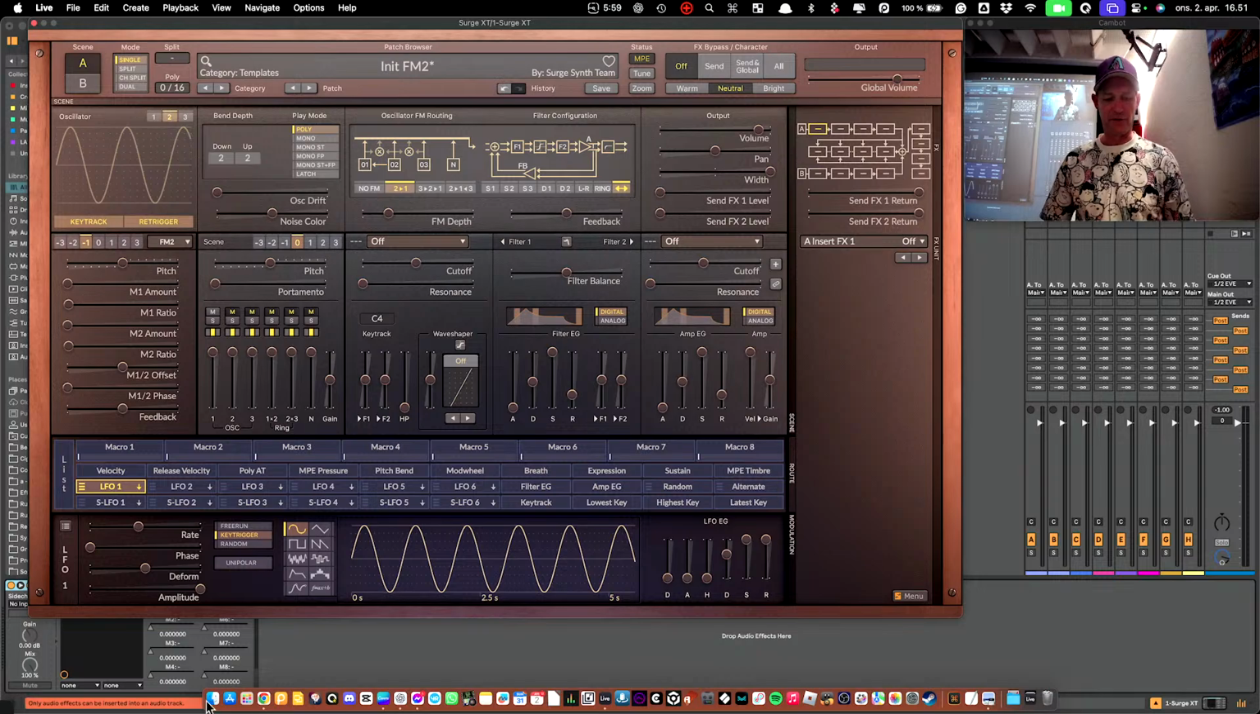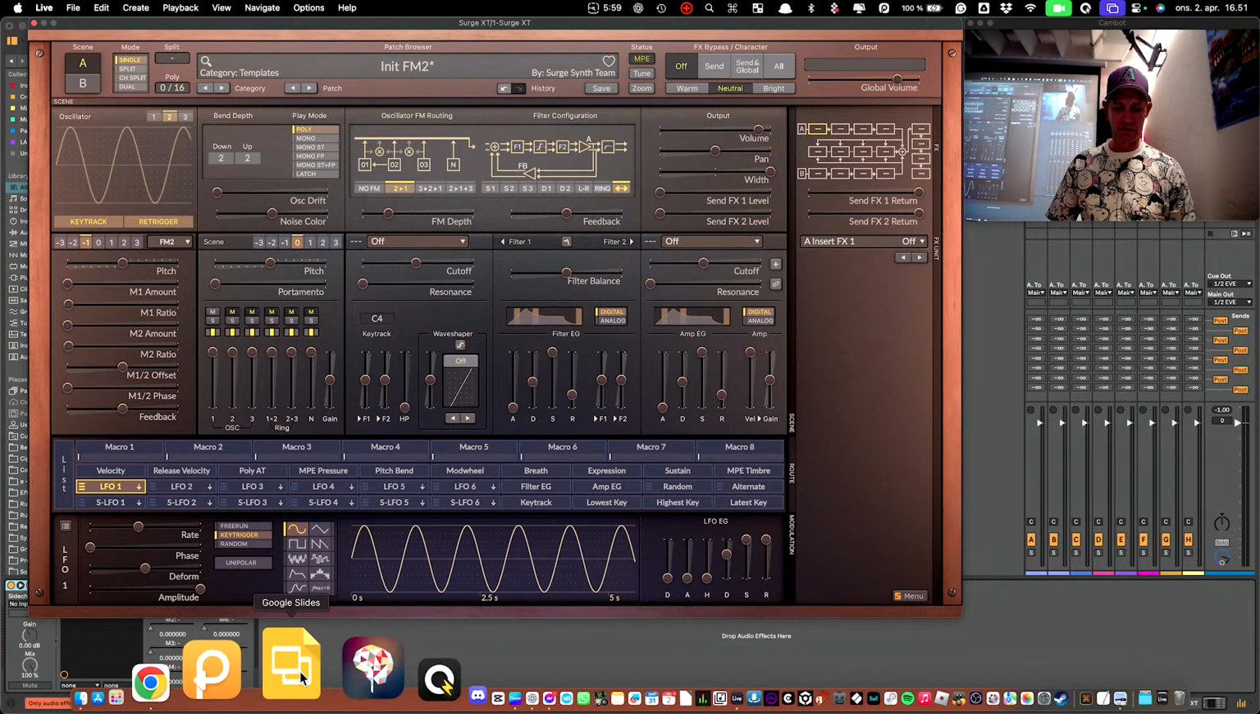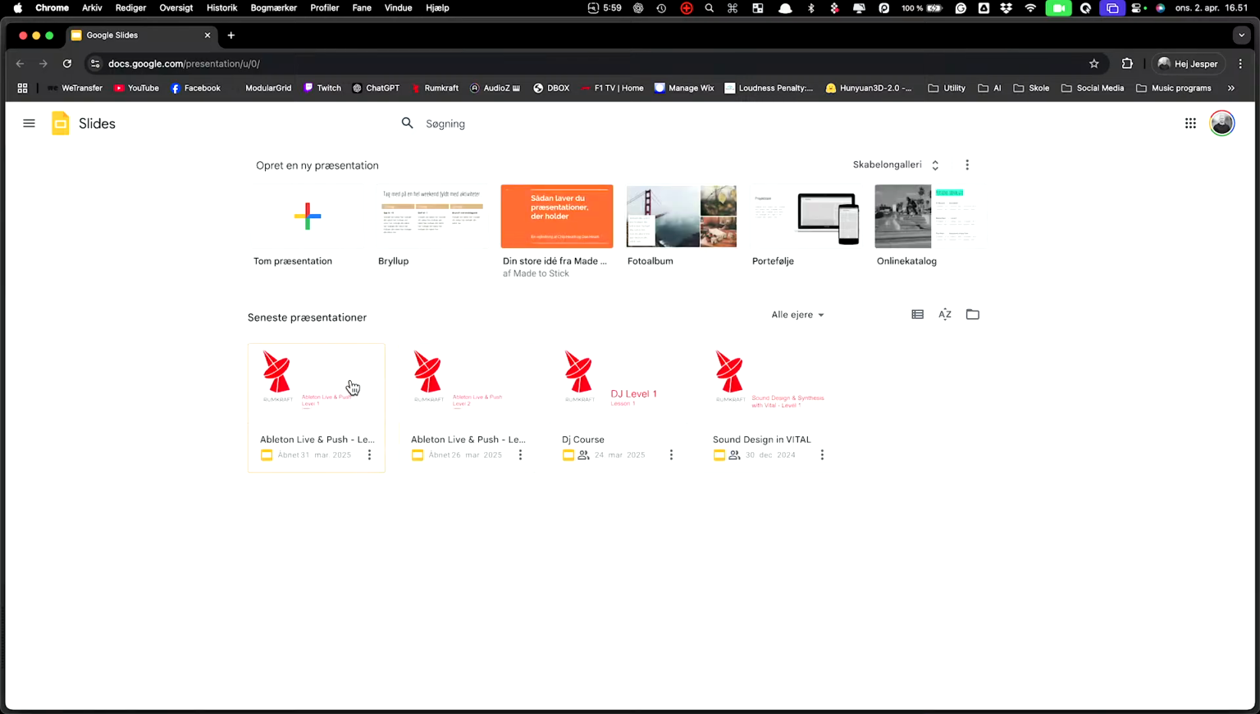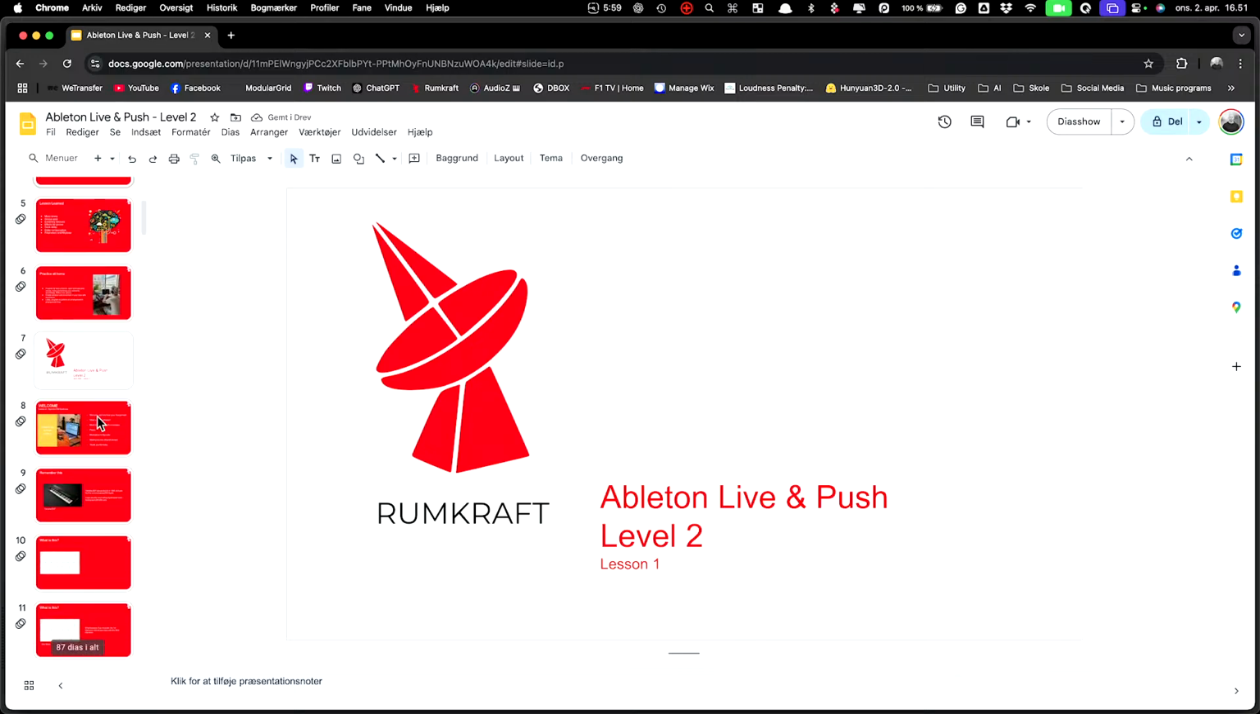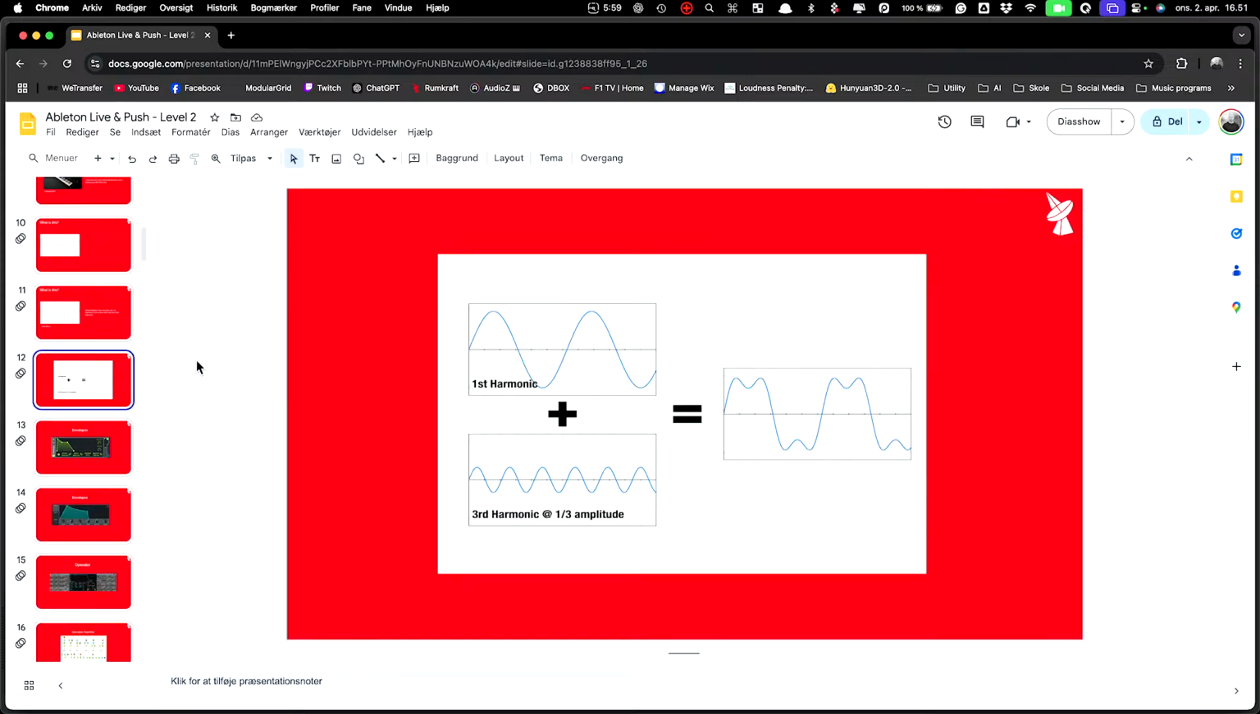I actually got a bit of understanding with the harmonics. Let's see, I have something from level 2, a sheet I can show you. Here. So this is what's going on, right? You have the first harmonic, and then you mix it with the third harmonic, and then you start to see the shape of the FM.